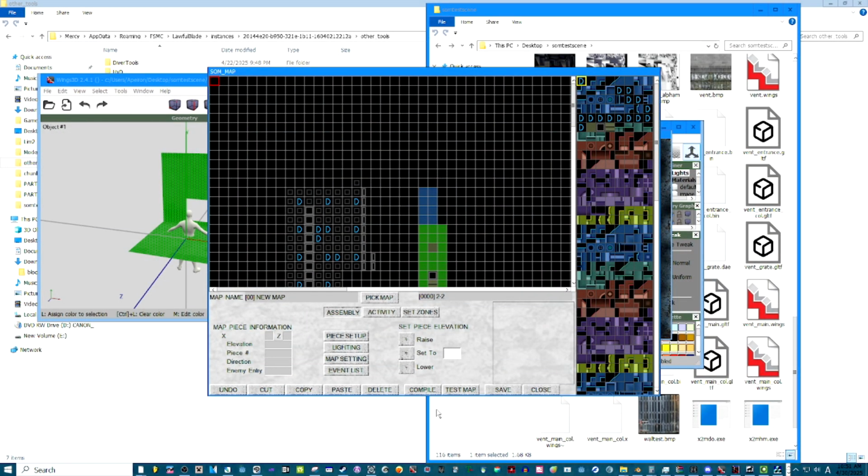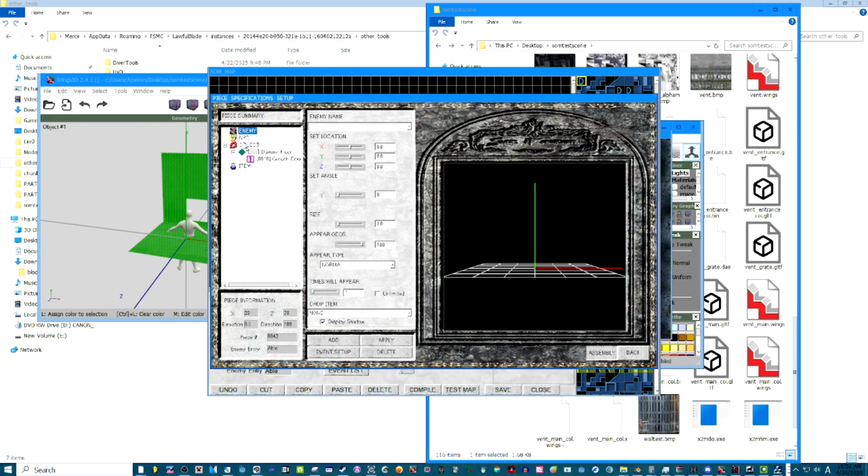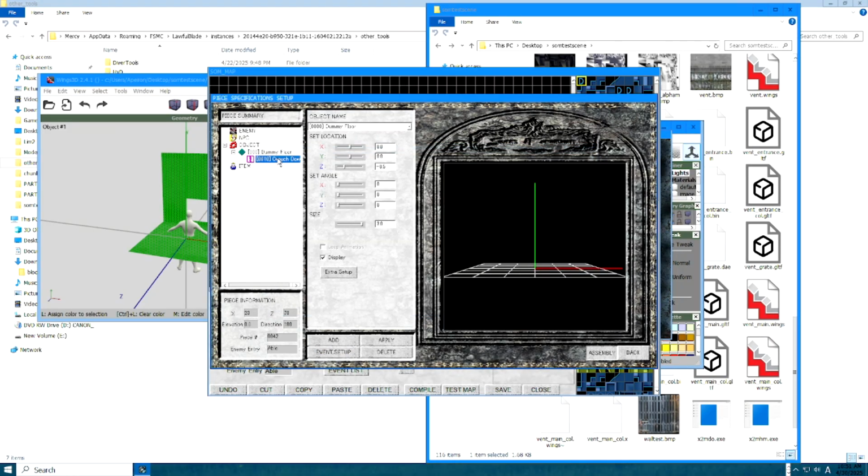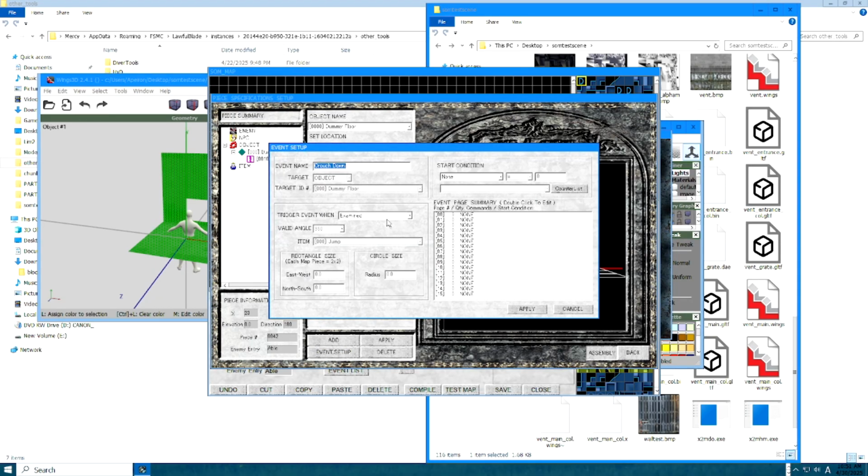And now we get to do some event scripting. For the piece, I create a new object. I use the 3D model dummy floor, which I had registered in the parameter list. I create a new event using, oh, not add, using event setup, I create a new event. In this case, I have called my event crouch down.